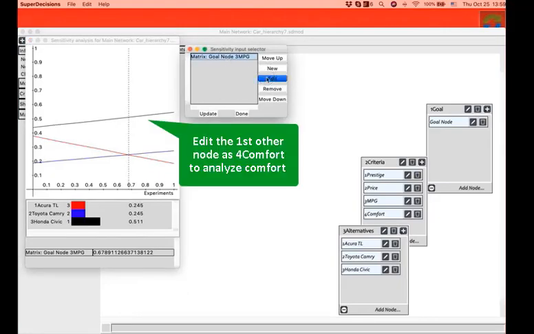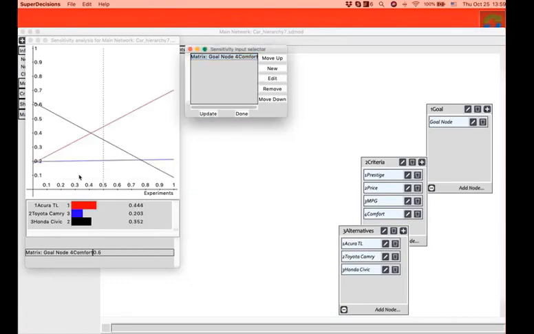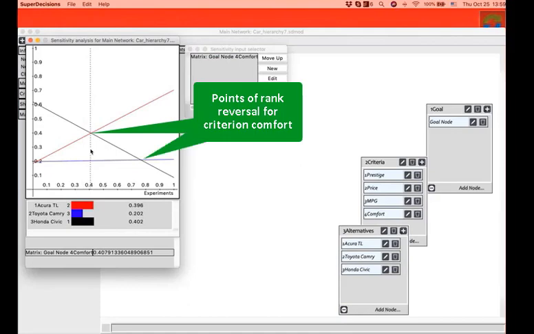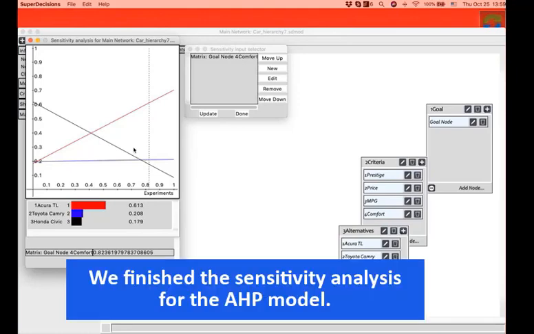And for the last criterion, comfort, we have that if the weight of comfort is above 41%, then the best option becomes Acura TL, and the second best will be Honda Civic, while if the comfort criterion gets a weight above 76%, then the second best option becomes Toyota Camry, and the last one will be Honda Civic. This way, we did a sensitivity analysis for the AHP model.